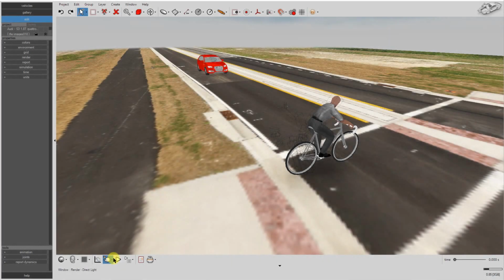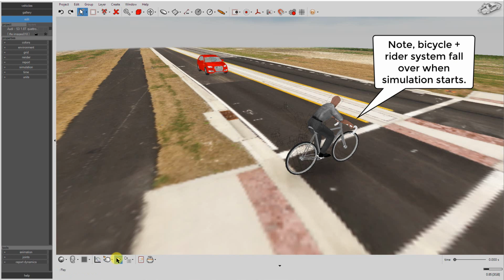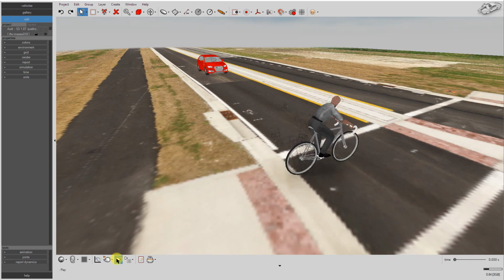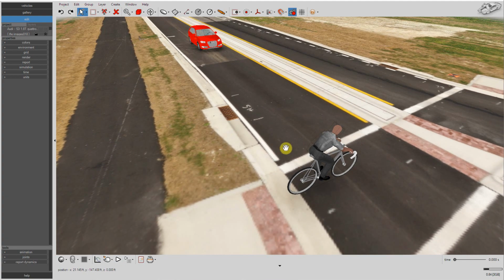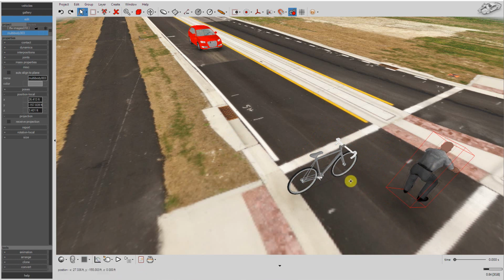We've placed our simulated multi-body on top of our bicycle. Notice, when we start the simulation, the system naturally falls over due to asymmetries in the system's lateral weight distribution. We want to hold the rider's body and bicycle upright. We will use the path animation tool to hold the bicycle upright.